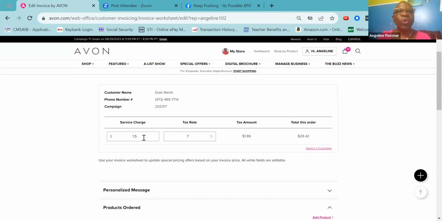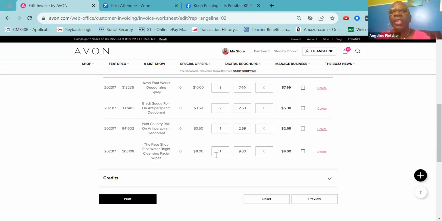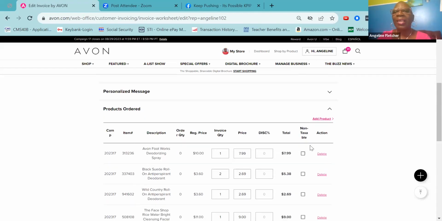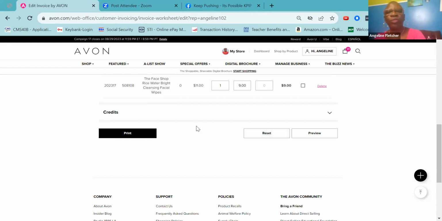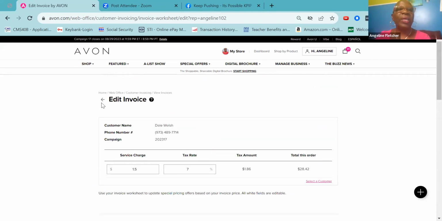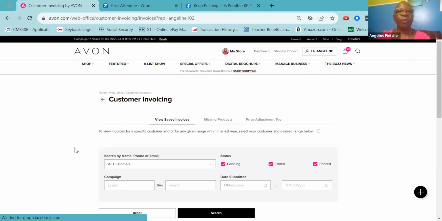If I decide that I don't want to charge her a service charge, I can remove it from here. If there's an item that she ordered and she no longer wants it, I have to return it, I can delete it from here. If she wanted an item that Avon was out of stock with, but I had it, I can add that item by going to add product and add it to this invoice. So that is where we can make changes to the invoice.